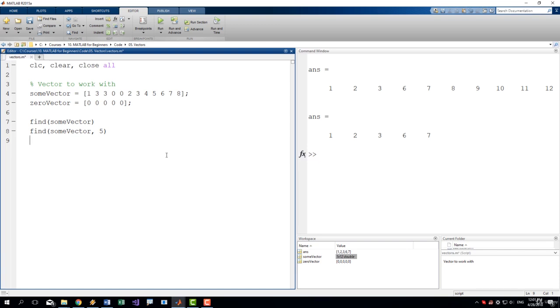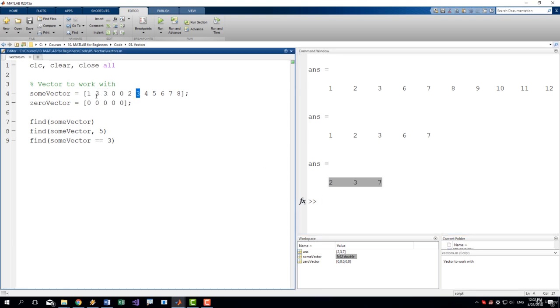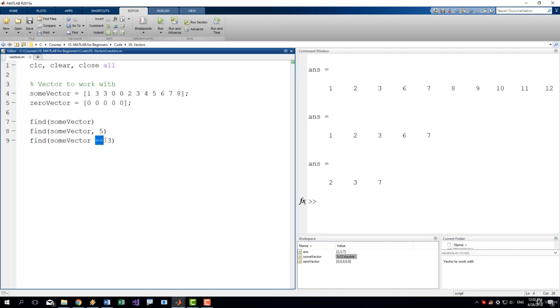Now you can also use find with a specific condition, so you can say find some vector where the items are equal to 3, for example. And we get the indexes of the elements that are equal to 3. So we have 3, 3, and 3 on the second, third, 4, 5, 6, and the 7th index. 2, 3, 7. The indexes of the number 3. This can also work with any other condition.